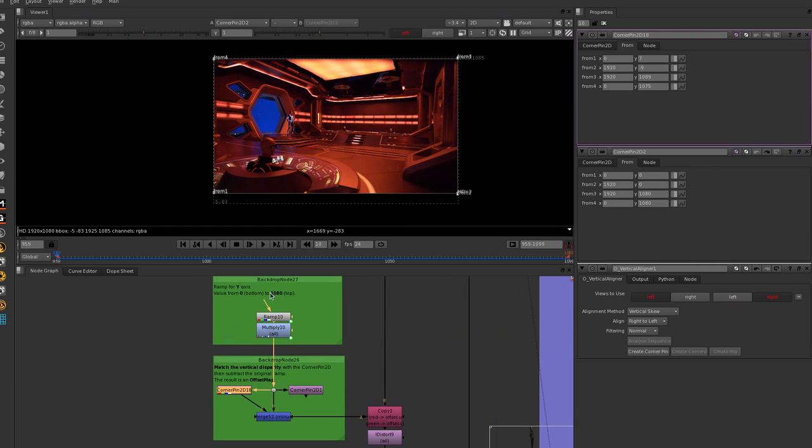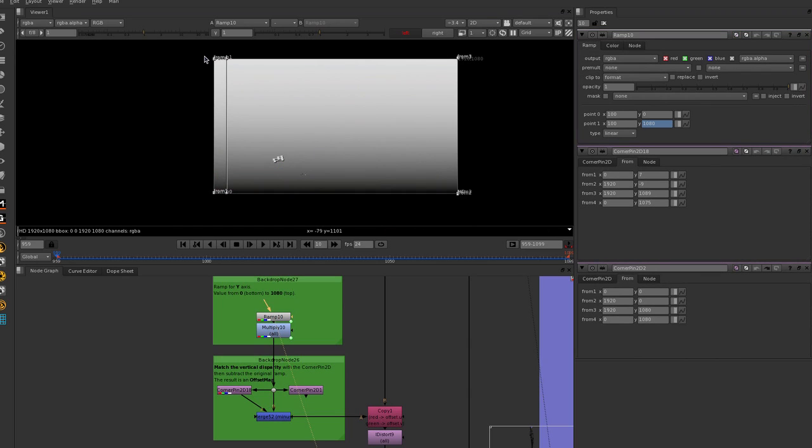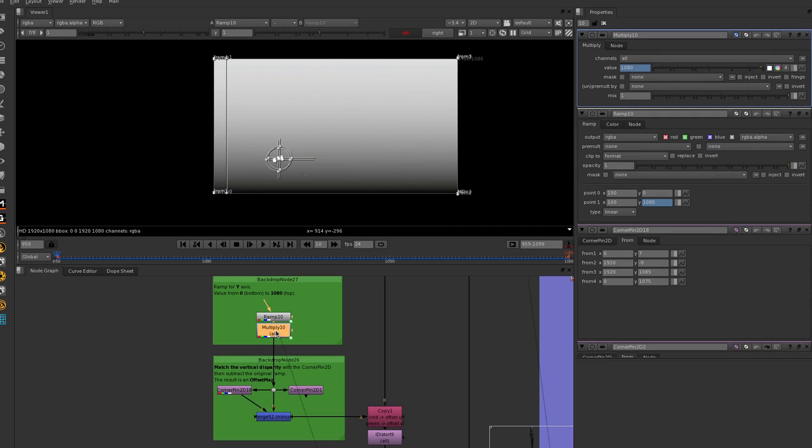So what we came up with here was a way to apply our own vertical skew without using OCULA, and let's run through that briefly. The way we do it is we start with a vertical ramp that goes from black to white. We multiply that out by 1080, which is the vertical resolution of our image. So now we have a ramp that goes from 0 to 1080.